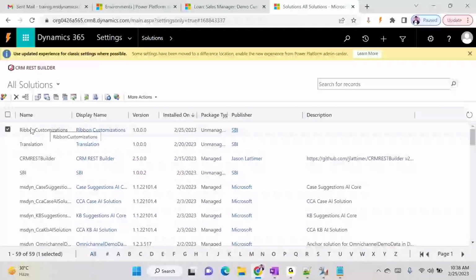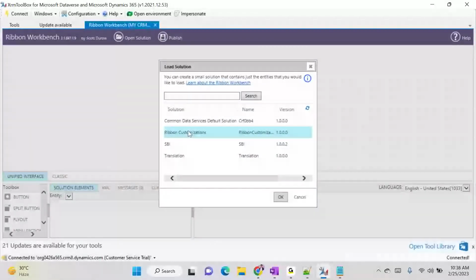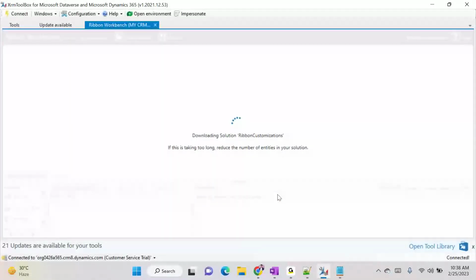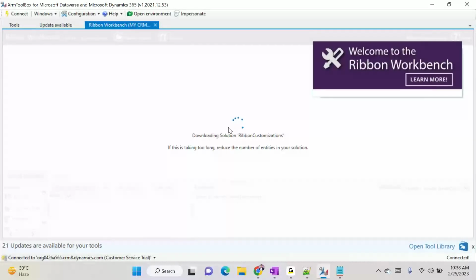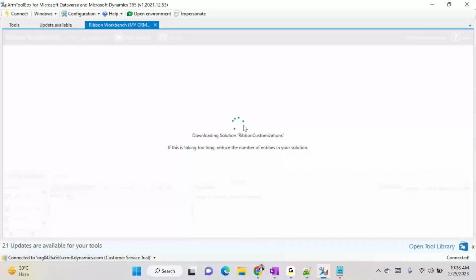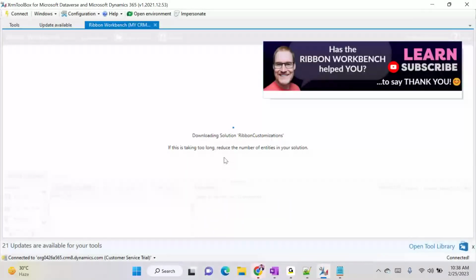So once we export this ribbon change, in which entity we are customizing the ribbon button, we can export and keep it as a backup solution. Now we can load the ribbon customization. Click OK. Now since it contains only one entity and it is not containing any entity subcomponents such as forms, fields and all, that's why it is loading. So once it loads, we'll see how it looks and how to customize it.